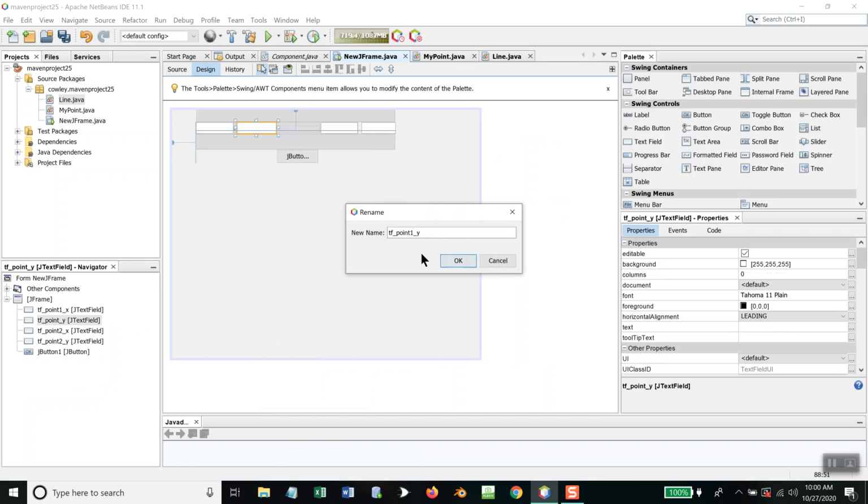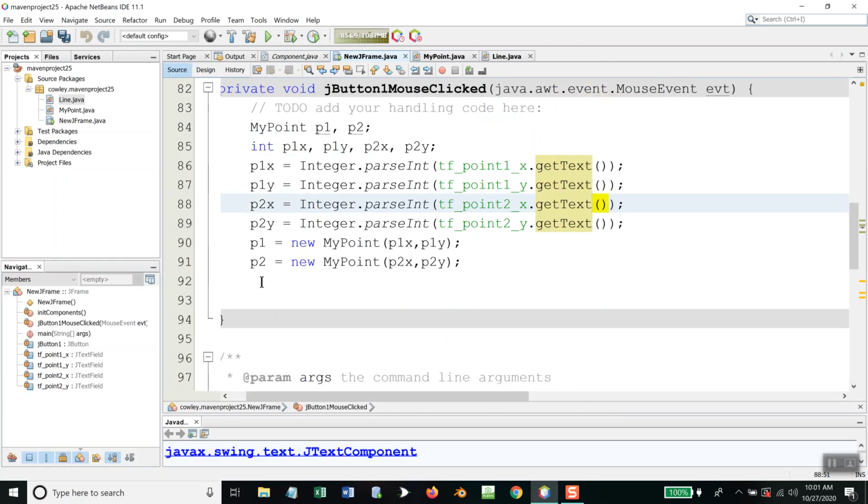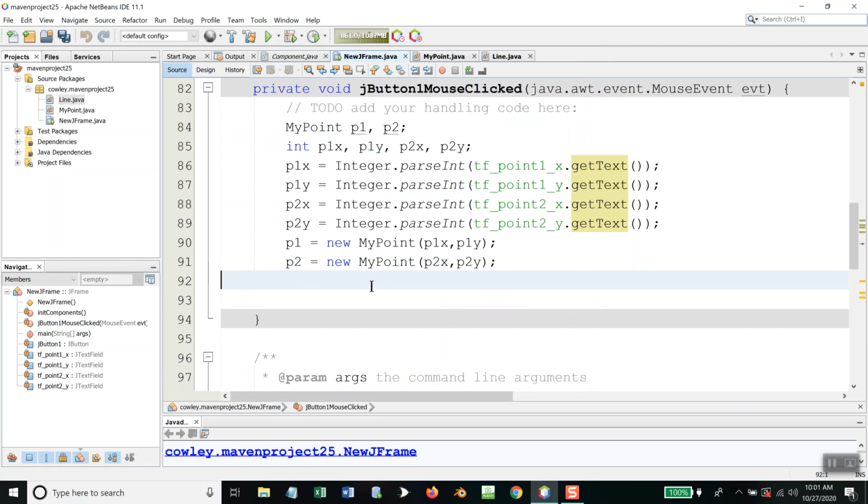Because I didn't have a name, right? Let's try it again. Okay, so now I want to set my slope.